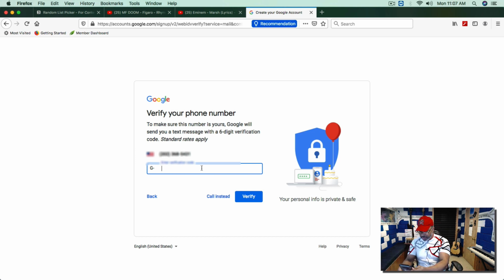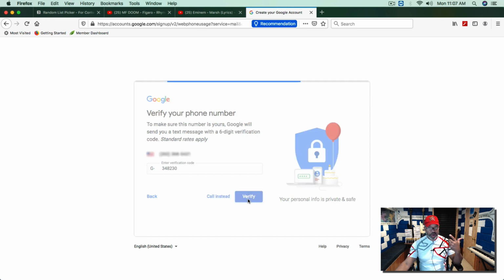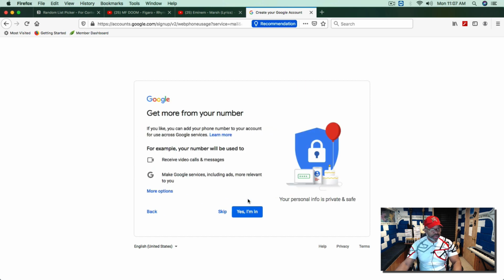Once you finish filling this out, it's going to send you a verification code. All you have to do is put in your verification code, which in my case is 348230. I don't need to hide the verification code because it's a code they use one time. So that's it. Google wants to know if you want to add your phone number to a list where you get video calls and different things like Google Ads. Hey, you can buy this. Hey, buy that. You don't want to be bothered with all that stuff.